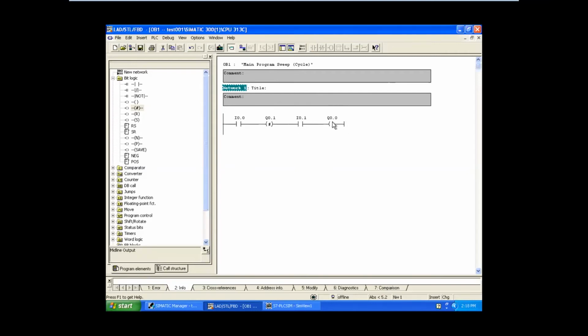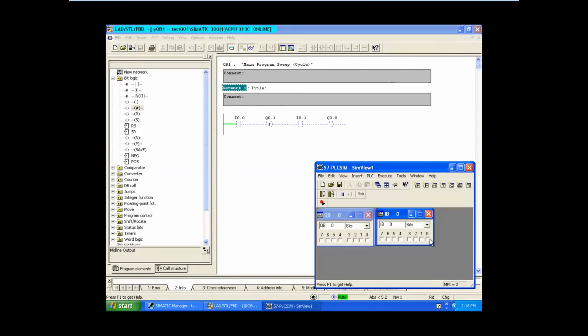Okay. Let's check that. See, I'm pressing I0.0. Only Q0.1 is on. Q0.0 will not be on because this contact is open here. If you turn on that, it will be on. Okay. So if you turn off I0.1, only this one will be on. This will remain on, this will go off. This remains on because it is getting signal from I0.0. If you do this, then that will also go off. Got it? So like this, you can make use of midline output.